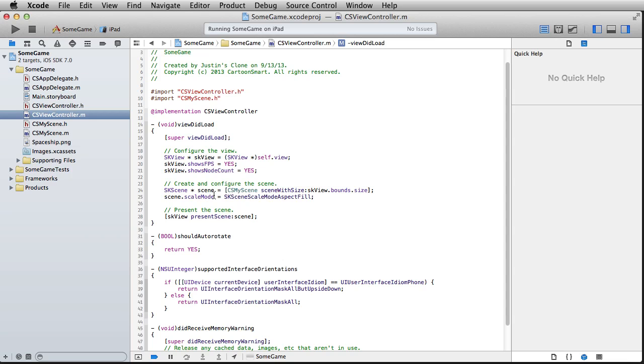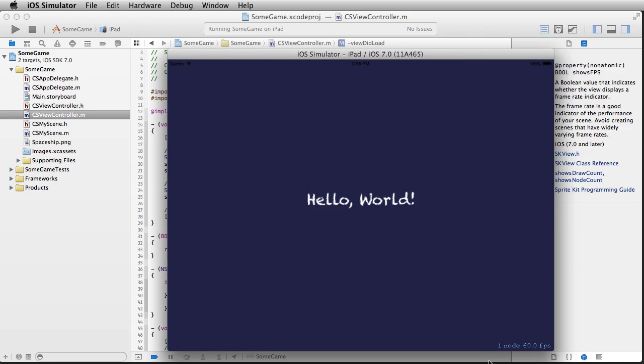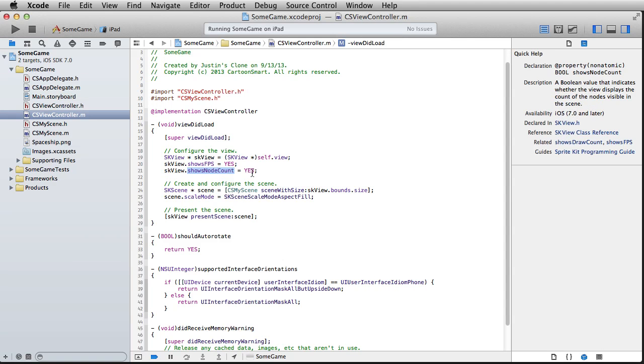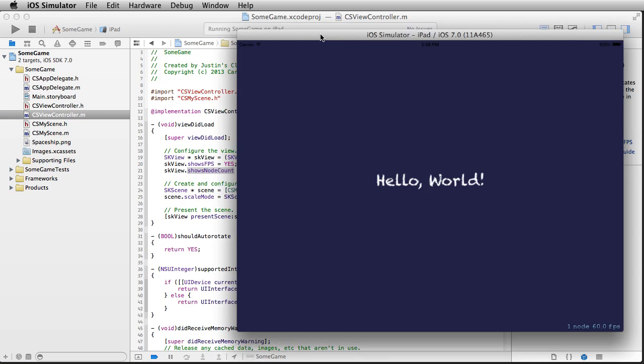There are some things we could talk about in here. Notable ones would be things like, do we show the frames per second, and that's this little guy down here, or do we show the node count? And that's just yes or no settings right there.